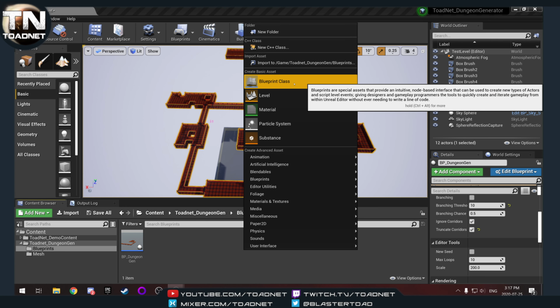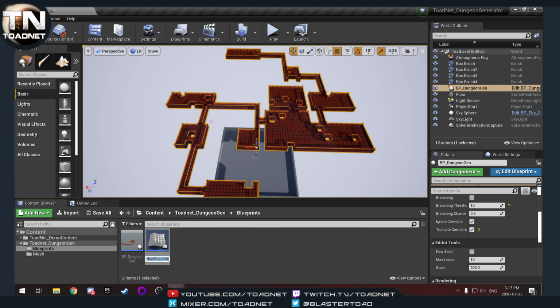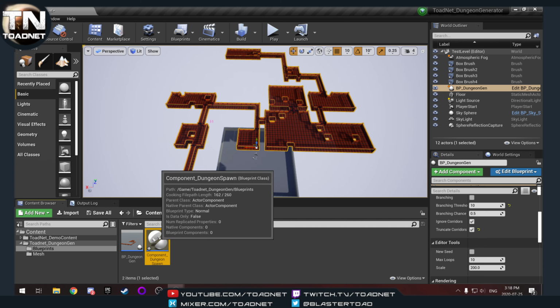So we're gonna do a blueprint class. We're going to do an actor component. Okay, on our actor component, we are going to call this component underscore dungeon spawn. Okay.